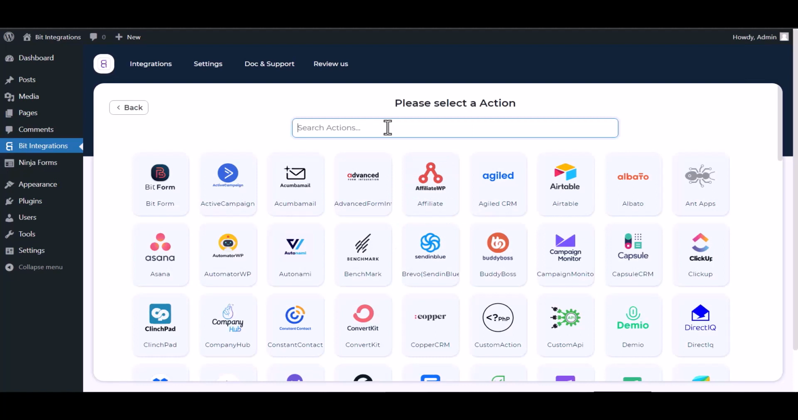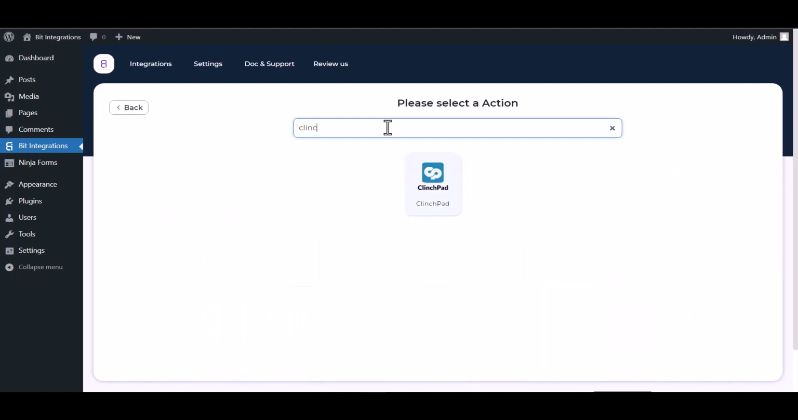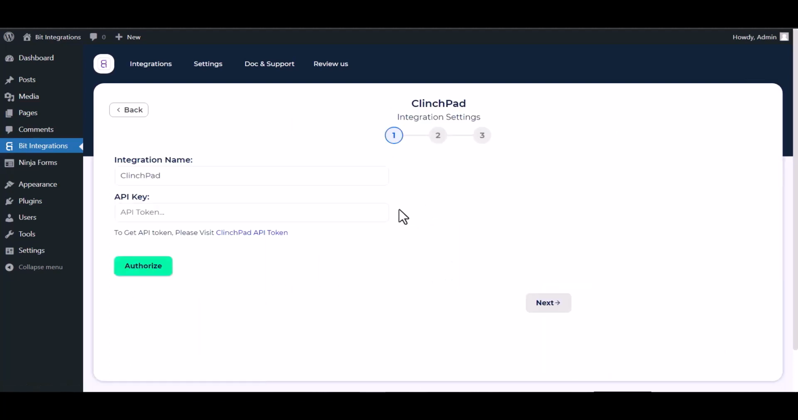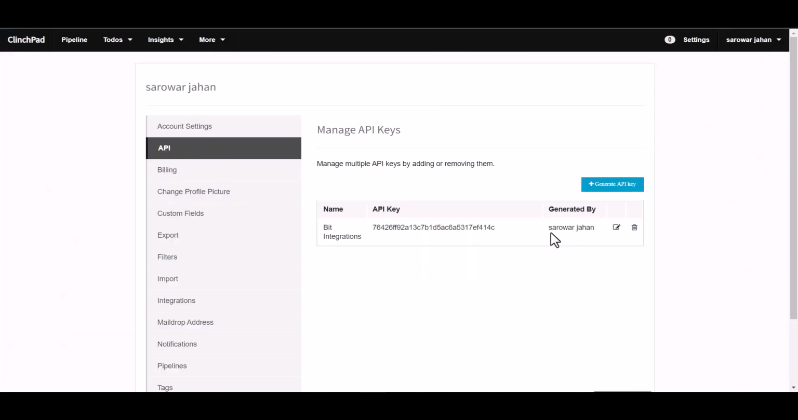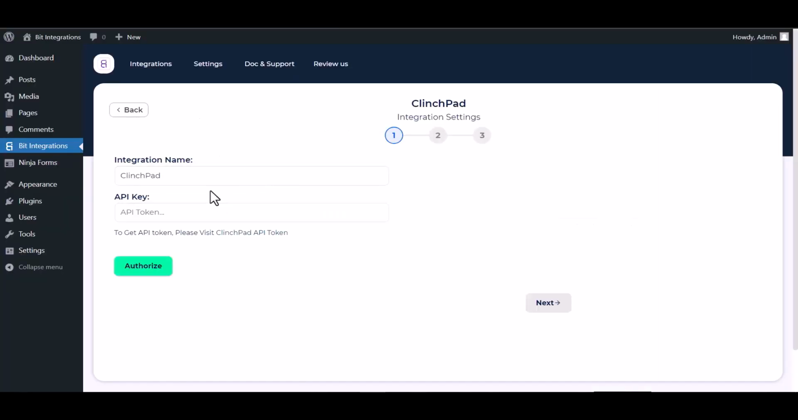Next. Now search and select an action ClinchPad. Give here ClinchPad API token. So please visit ClinchPad API token. API. Copy the API token and paste it here. Authorized it.